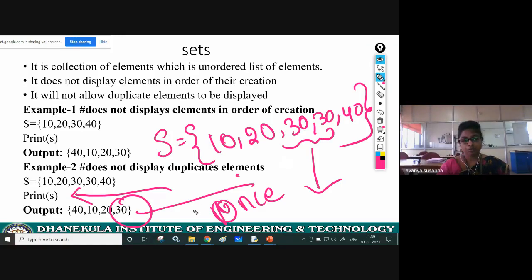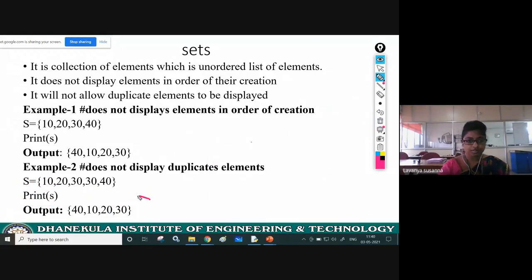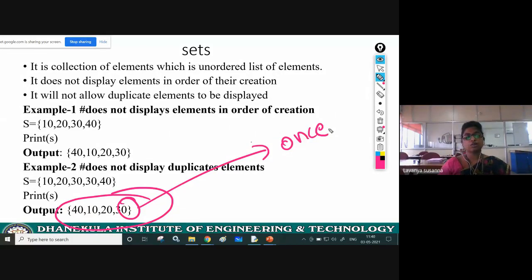But here the output, you are printing S. S is nothing but a set variable. See, I'm printing S. What is the output? Just 30 is printed only once. So sets will not allow duplicate elements. If you are giving duplicate elements, it will display only one element.